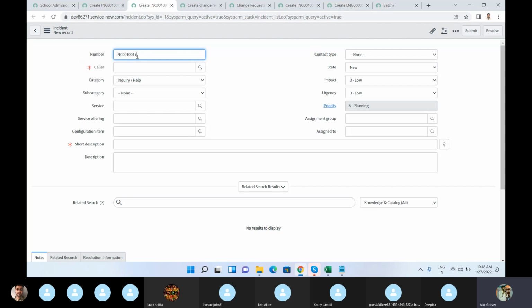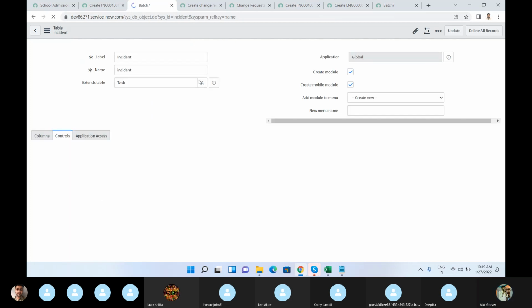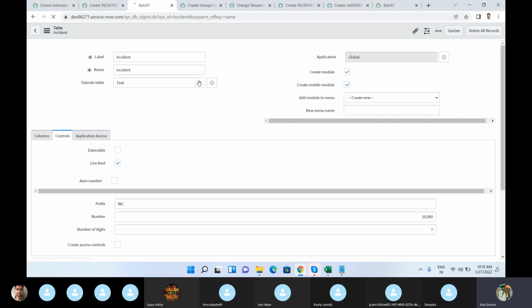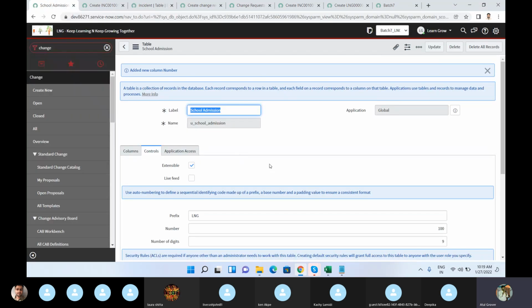Now go and open the incident table and see how the number generation is there. Right click, configure table. These are the tips and tricks now. You can see INC number this and number this. OK, this is not extensible. It means you cannot create a table by using incident as a parent table for yourself. OK, now clear till this point?